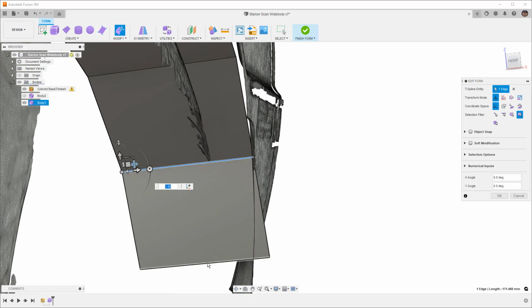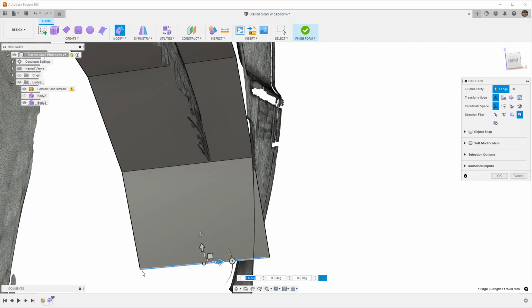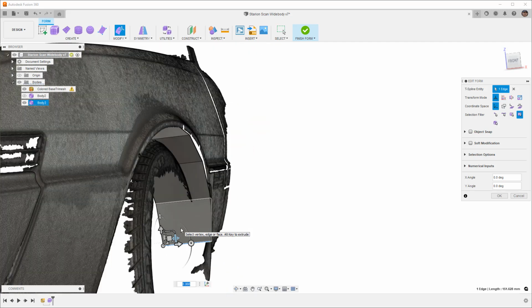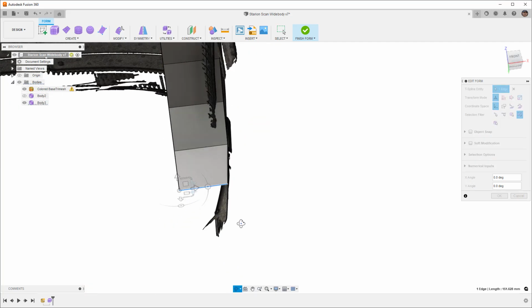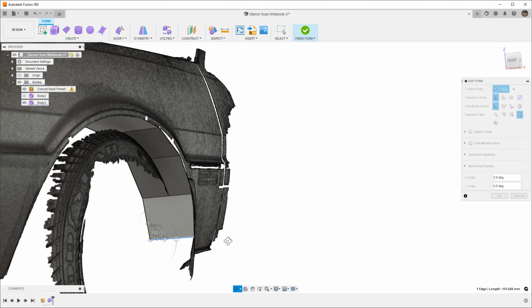I'm going to do the same thing down here. Move the pivot point to the inside. And again, the reason we're moving the pivot point is because we don't want that inside edge to move. We want the inside edge to stay where it is so that it's still a nice flat edge. And we only want to move the outside.